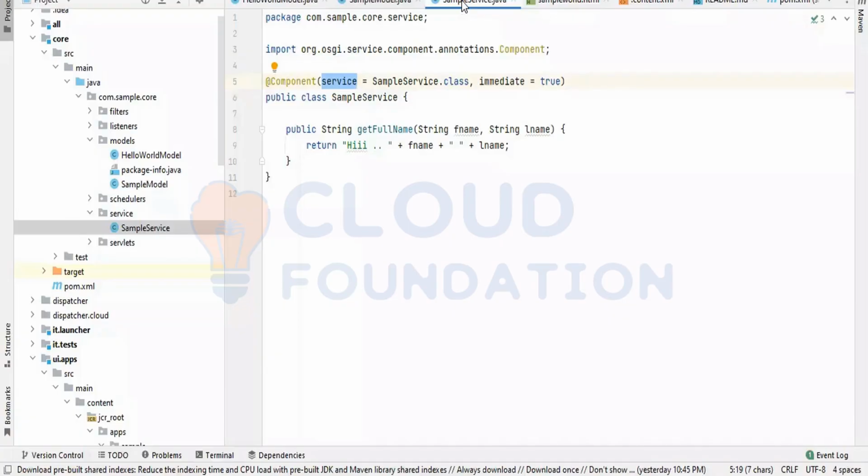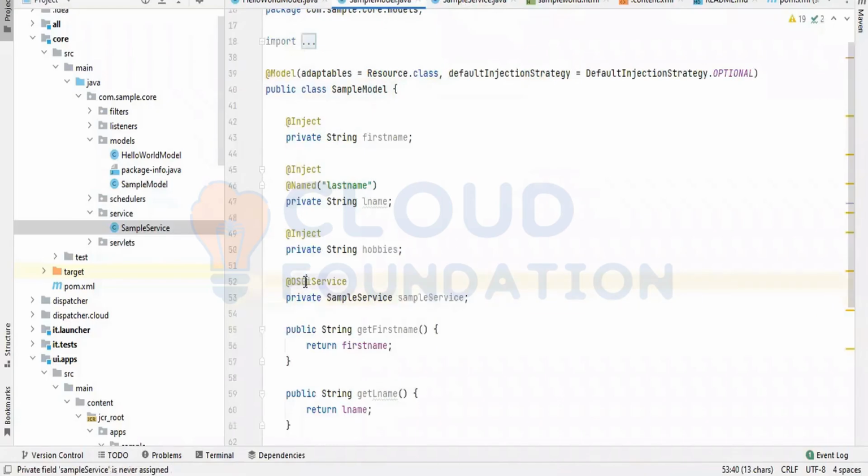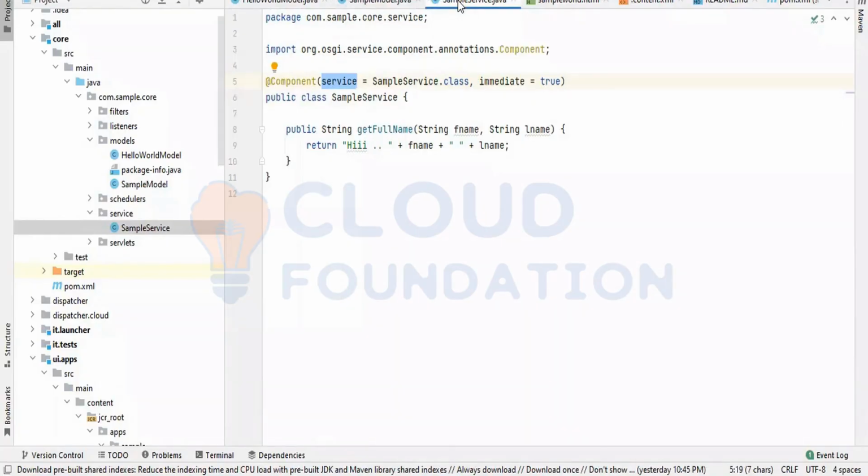It's only the way in which you call it that differs. Here, we used the @OSGi service annotation. But if you want to refer to a service from inside another service, then you have to use the @Reference annotation, which we will discuss later. The annotation name is different. But it's not that a service can only be called from inside the same model. A service can also be called from inside a servlet or inside a service, from any other place you can call it.